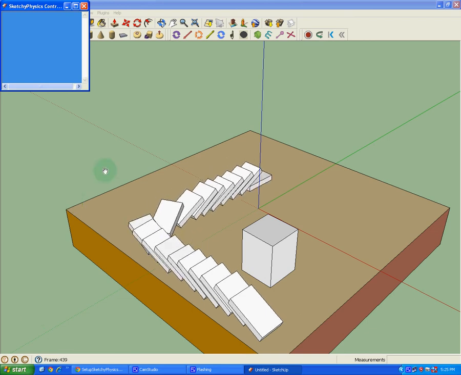So that's your intro to SketchyPhysics and how the physics engine kind of works. In the next episode I'm going to be showing you how to make hinges and a few simple machines.